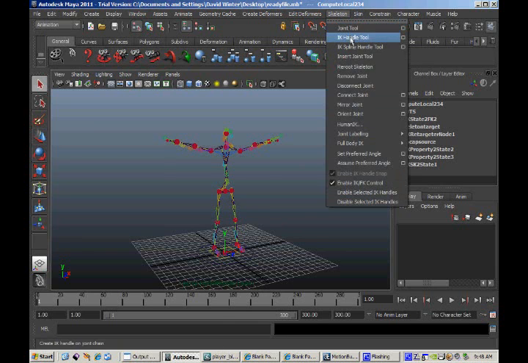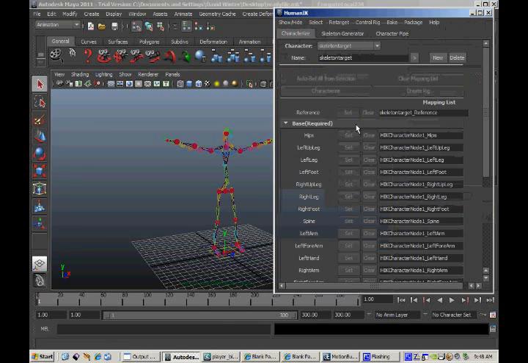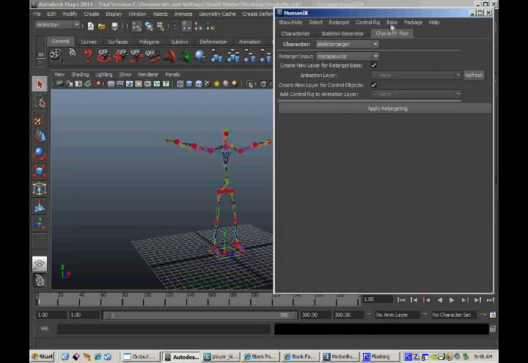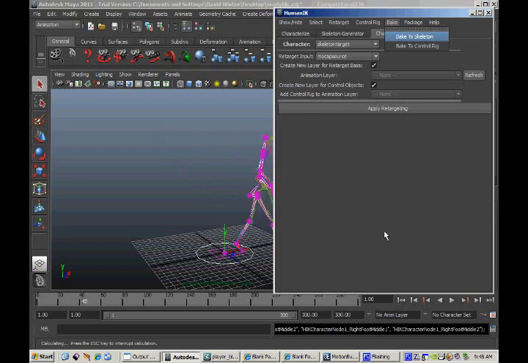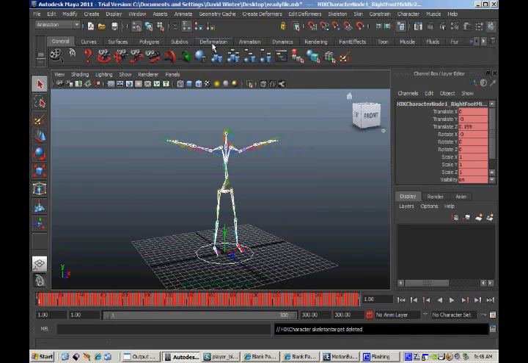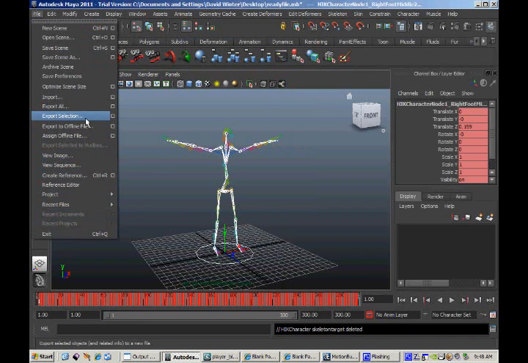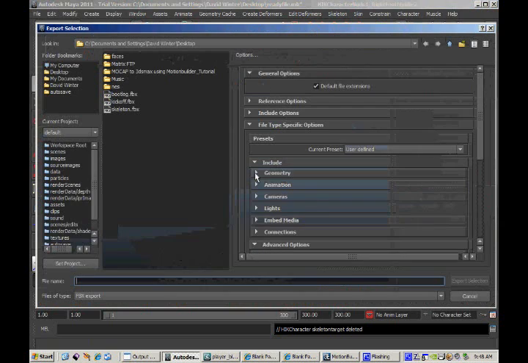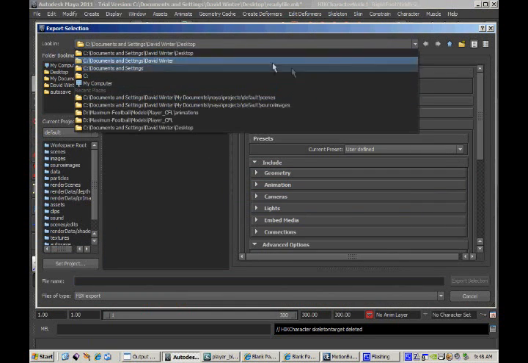I'm going to bake that for export. Oops, bake to skeleton. He's going to do this. Alright, so that's done. I'm going to export the selected to a location.